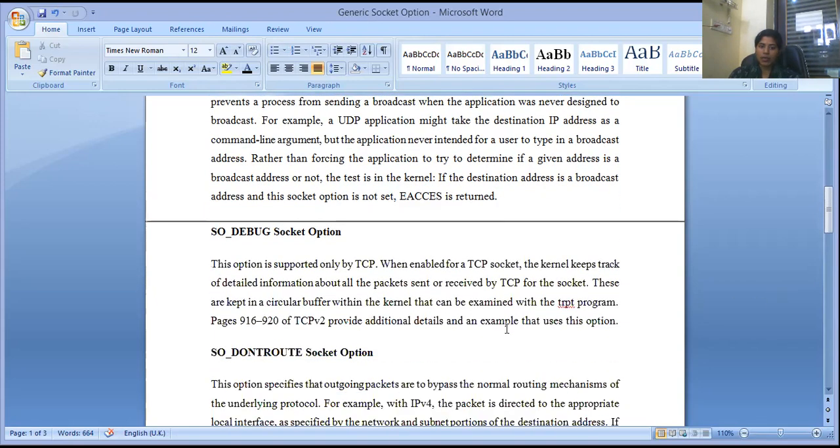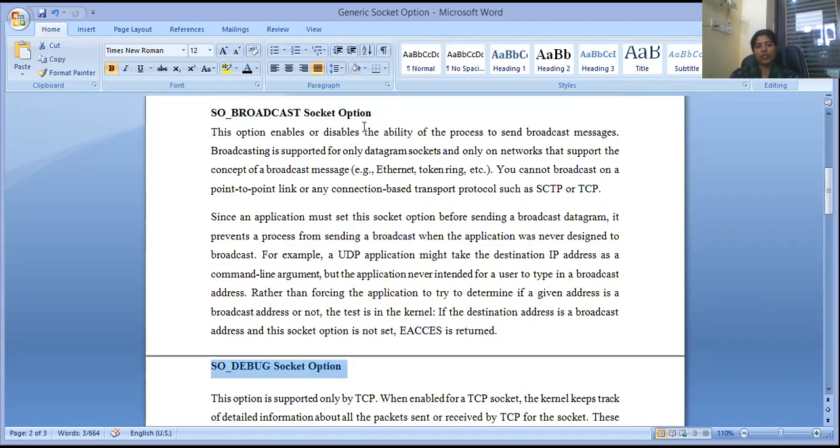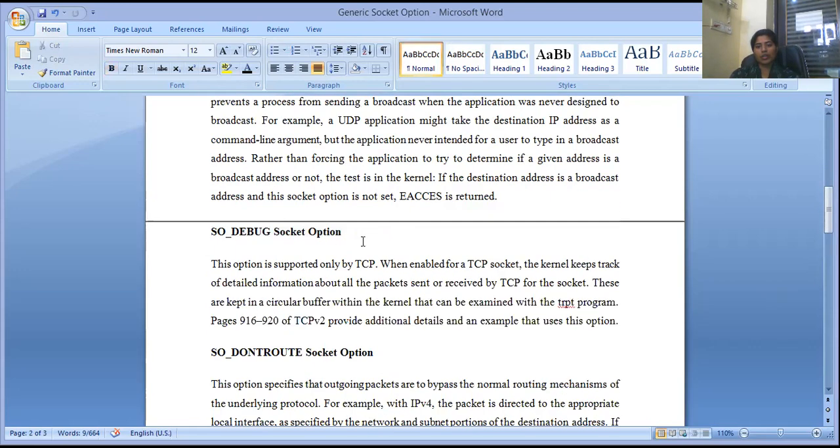Okay. So now, if we talk about the socket debug, then what will happen when excess is returned? Then you are using the socket debug socket options. In the previous one you used the broadcast socket options. Now debug socket options. Then don't route socket options. Okay.